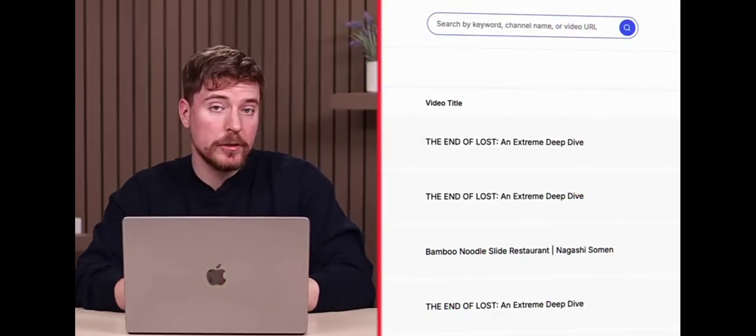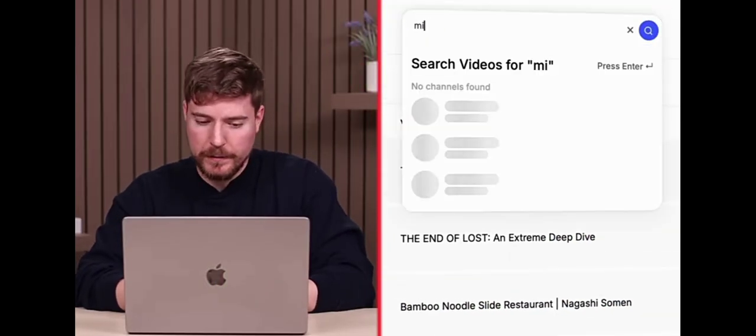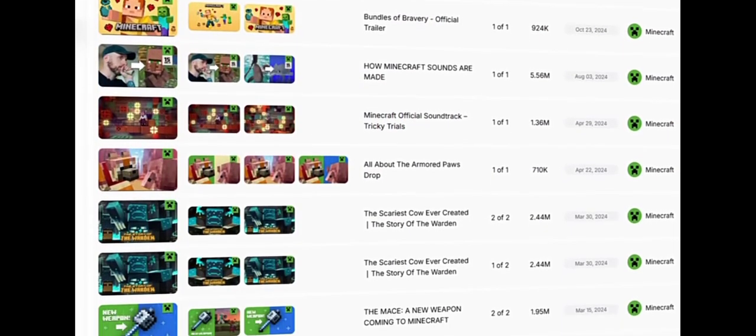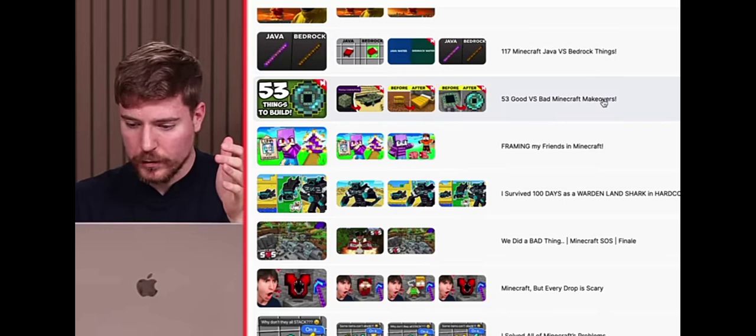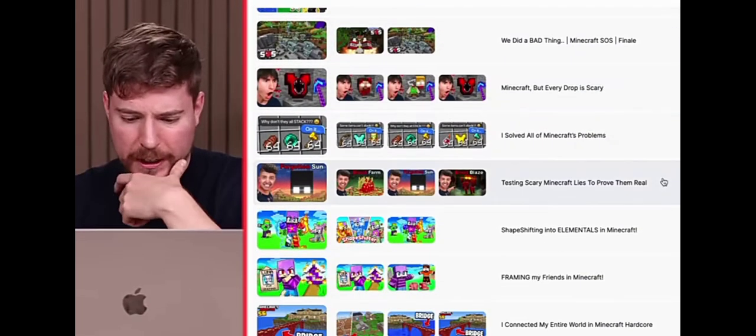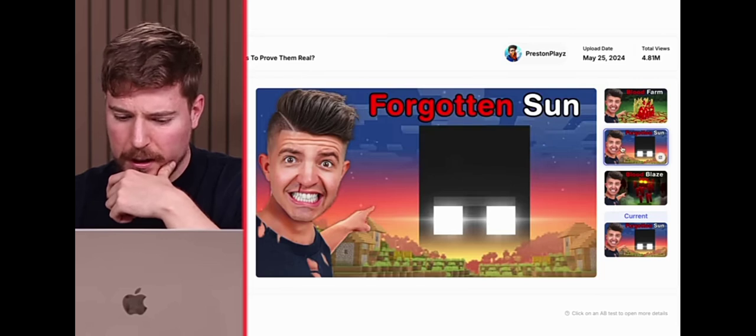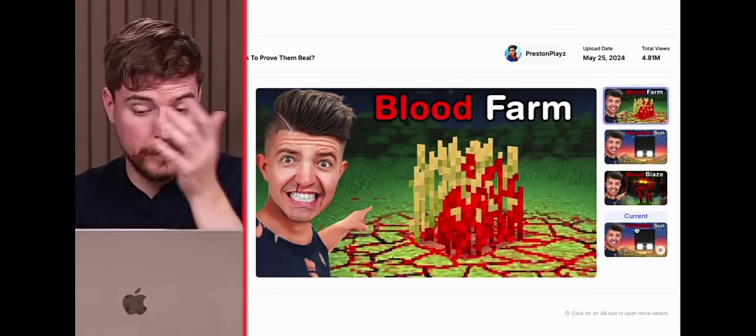You can type into this search bar whatever you want. Let's say Minecraft, if you're a Minecraft creator. And this will show you all the most recent A/B thumbnail tests run on Minecraft channels. So we can scroll through here. It looks like Preston ran an A/B thumbnail test. He tried this Blood Blaze, Forgotten Son, Blood Farm, and it looks like Forgotten Son won.